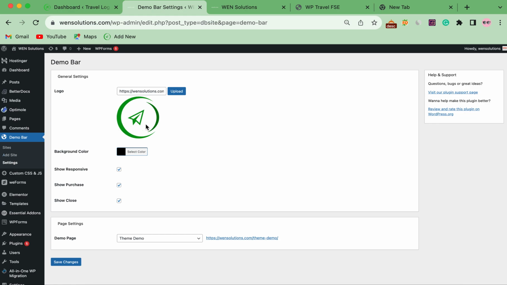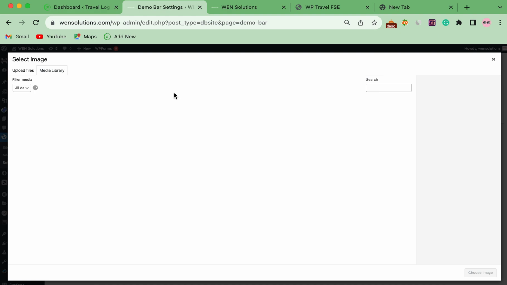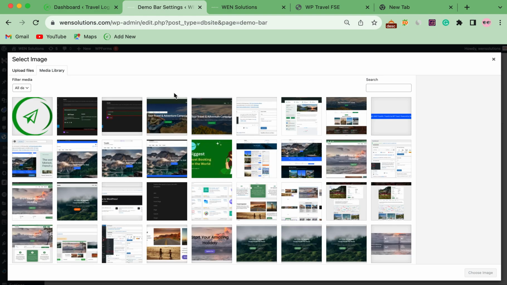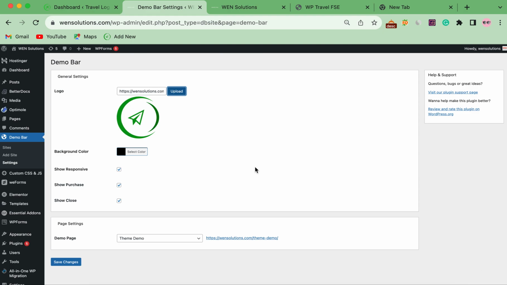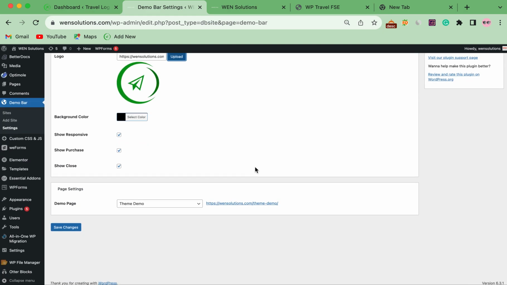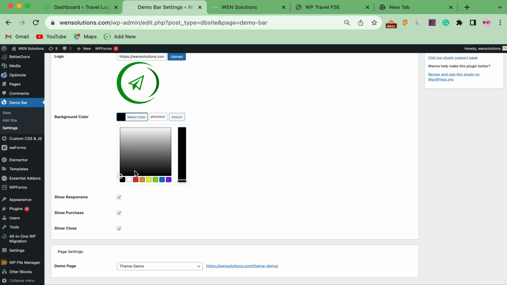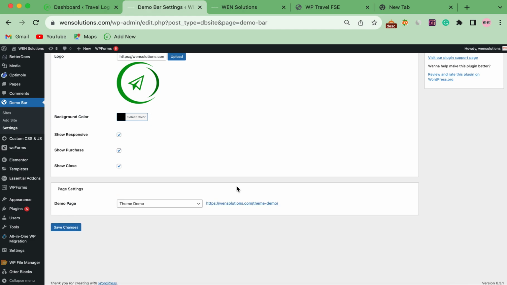We can see the logo section here. For the logo section, you can upload your customized logo from the upload file section, but I've already uploaded my logo right here, so I'll choose the logo from here. There are also very different variations of the background color, but I think the black one suits as of now, so let's keep it as usual. And there are a couple of tick marks out here where we can show the responsive names, the process, and the close button.